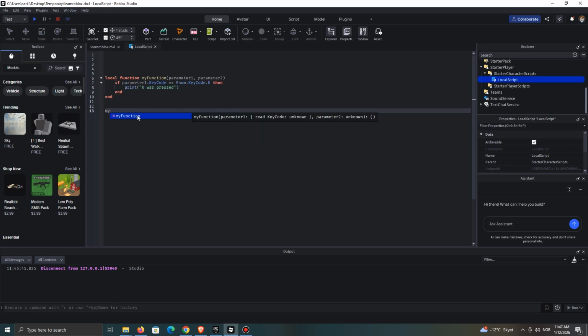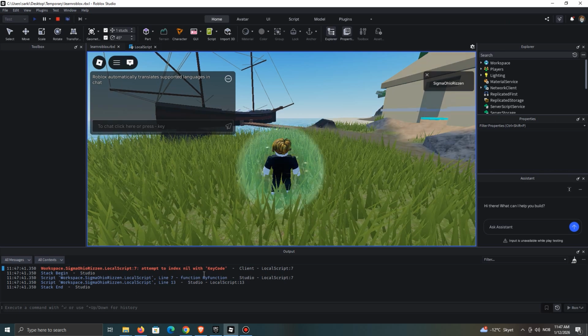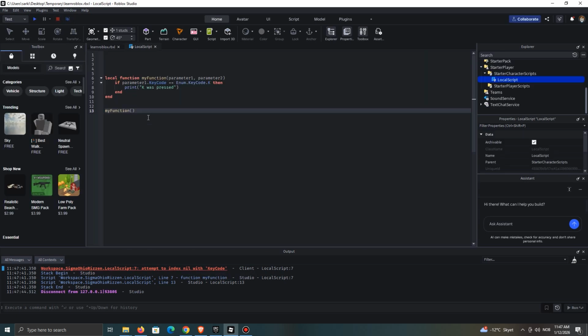So now if we try to call the function, we're going to get an error. This is because the parameter value doesn't exist. We haven't assigned it anything. Also, this function is supposed to be called when you press the right key. This is what I meant when I said callback function.